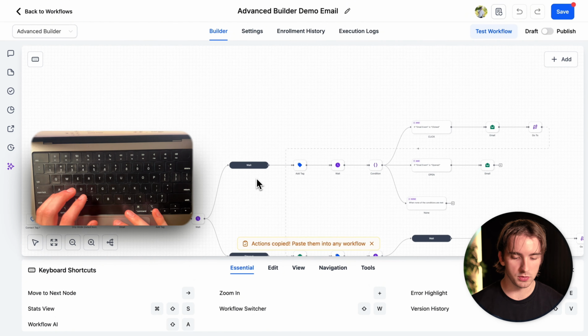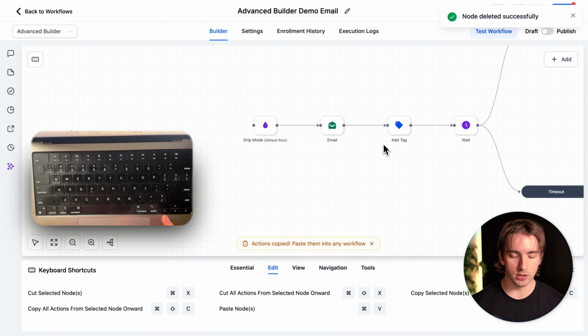We have cut selected nodes first, and we can do this by selecting a node first. So rather than clicking the delete key, let's say we want to get rid of this tag, we can either delete it as normal, or we can Command X, and that will immediately delete the node without any issues or confirmations or anything like that.